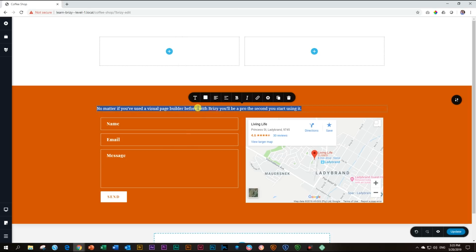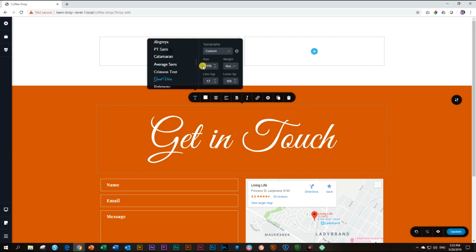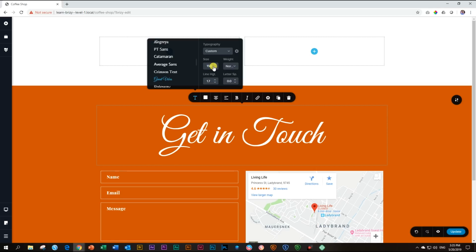Now I'm going to highlight all and type in Get in Touch. I will center align it by clicking on the alignment once, and then we go to typography. For this, I'm going to use a nice cursive called here, Great Vibes. And Great Vibes, you have to increase the size quite a bit to get it to look good. So I'm just going to type in a number like 170, which is a little too big. And then I'll type in 150. And I think that gets us closer to where we want to be with this.